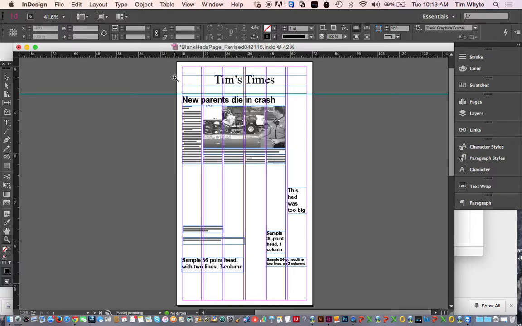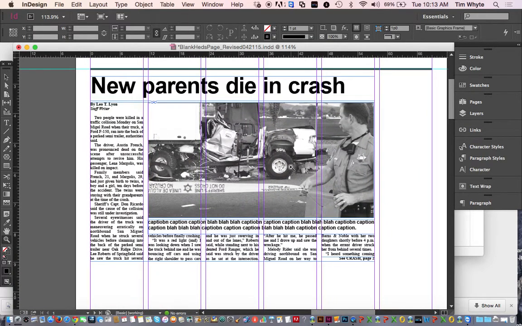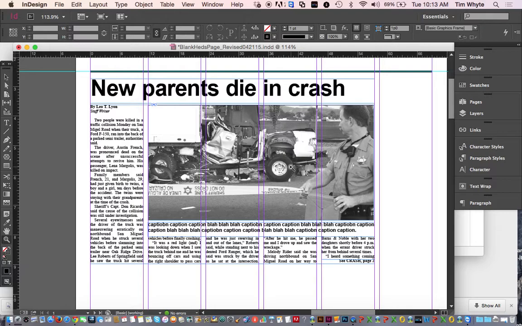I'm sure I forgot stuff, but hopefully this gives you enough information that you can get through placing stories and photos and captions and headlines and so forth to build your page. Oh, let's do one more little thing.